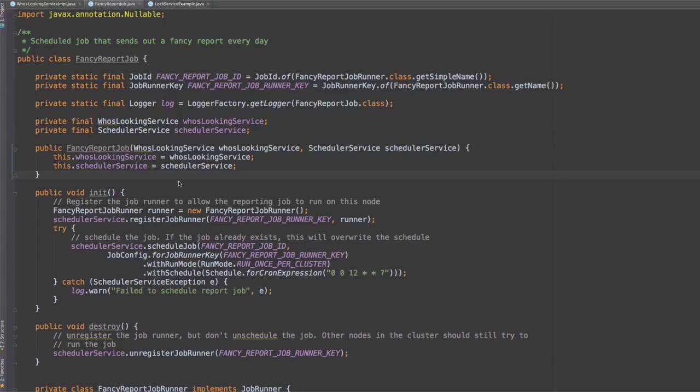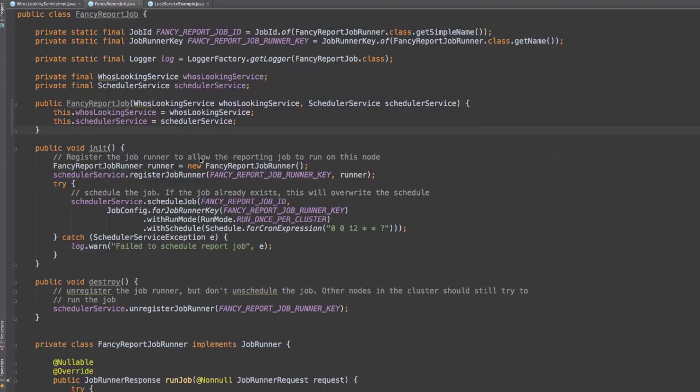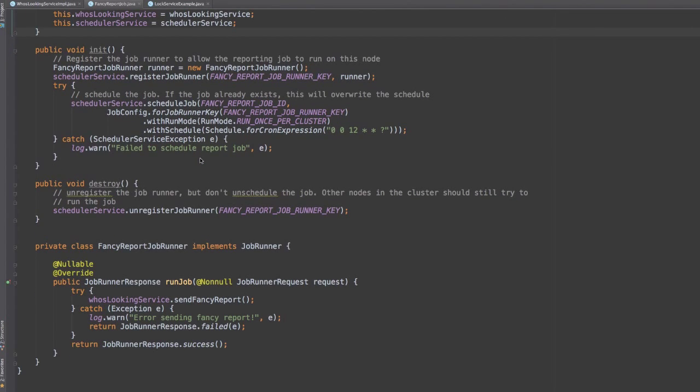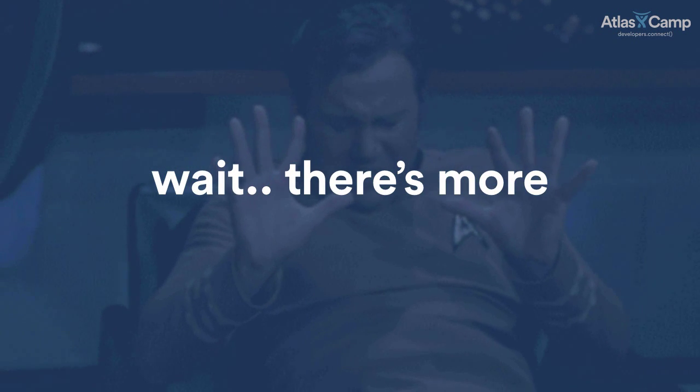Let me show you really quickly what the job runner looks like. It's pretty simple. Yep. So that's it. It's a really simple interface. It has just a single method, run job, and you call that to basically run the job. And here it calls out to the who's looking service and says, well, do your thing, send out that fancy report. And it either returns a failed or a success. And that information can later be retrieved from the scheduler service as well, if you want to detect whether the last run failed or succeeded. So yeah, that's the gist of it.